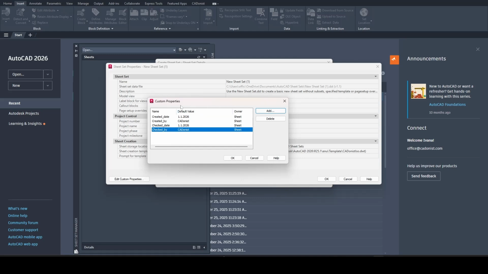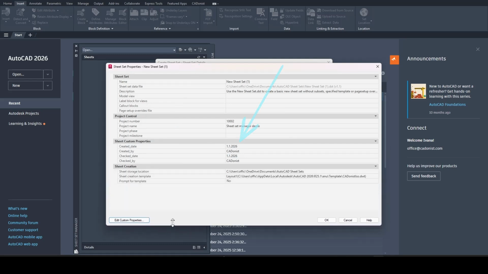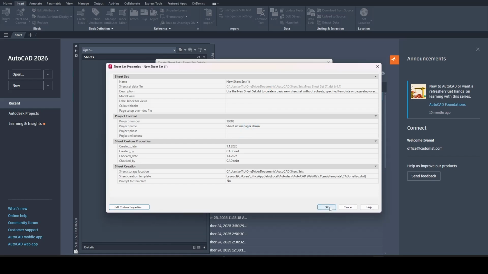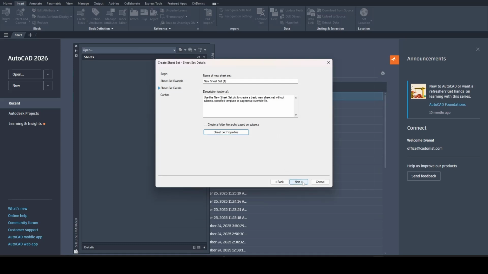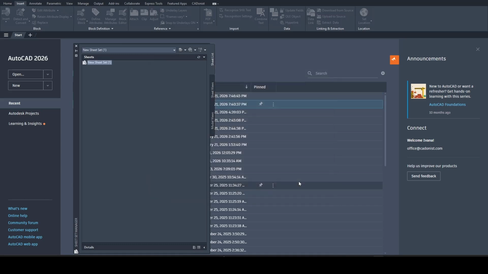Our title block contains more fields, but for the purpose of this example, these 4 are sufficient. Here you can see the 4 custom properties we have created, and here are the values we entered for the fields. Click the OK button. Then Next. And finally Finish. A new sheet set has now been created.